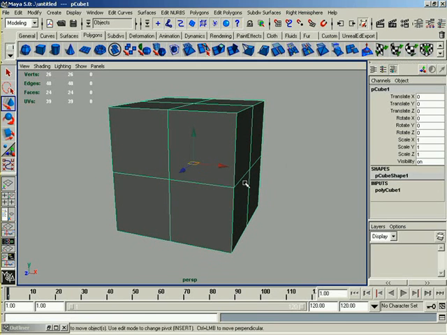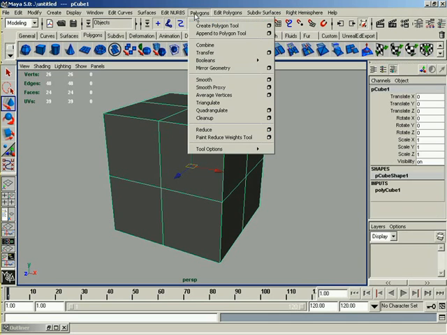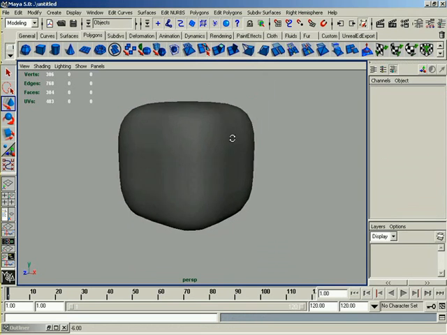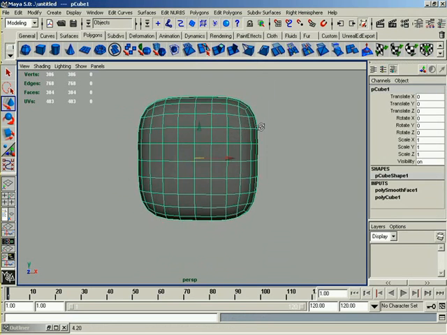So, let's take a look at smoothing just in general. First thing that you'll notice is I've already got a cube in my scene. I've added some subdivisions to it just so that smoothing can have a more interesting effect. Okay. And then under polygons, I'm just going to select smooth. Whoa! And immediately, you can see the result. We have, in effect, smoothed our object. It does look smoother. Absolutely.